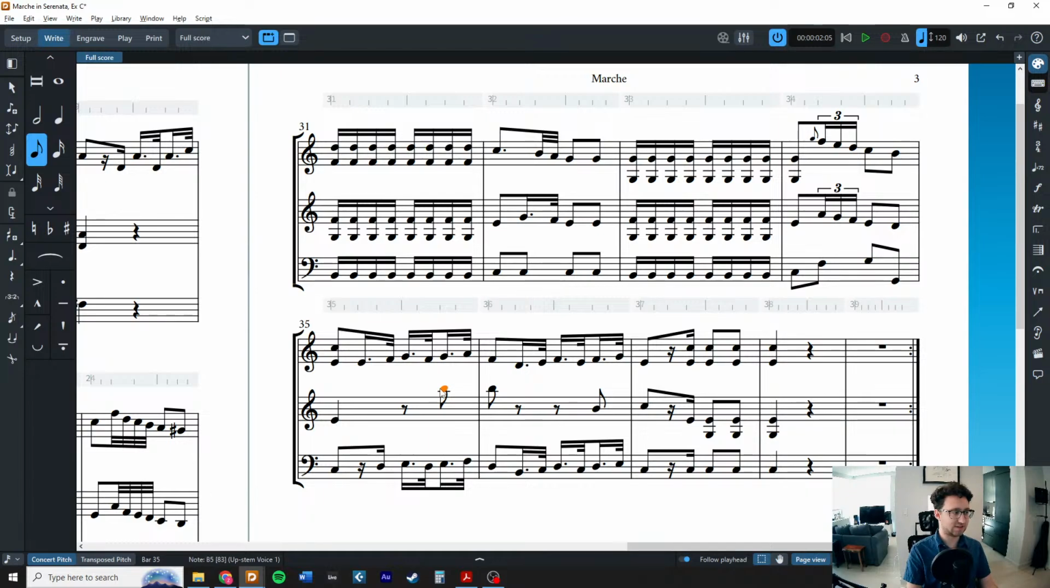But I actually think the A makes more sense, because what it's really reflecting is this passing tone, and then it lands on the B to make this first inversion.